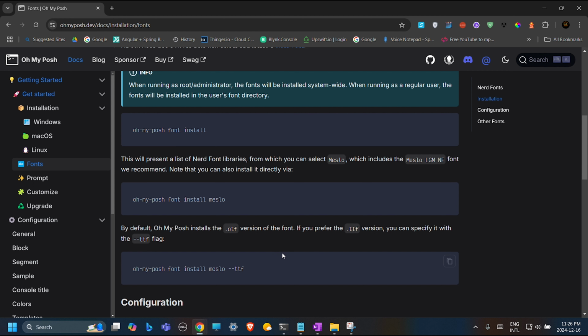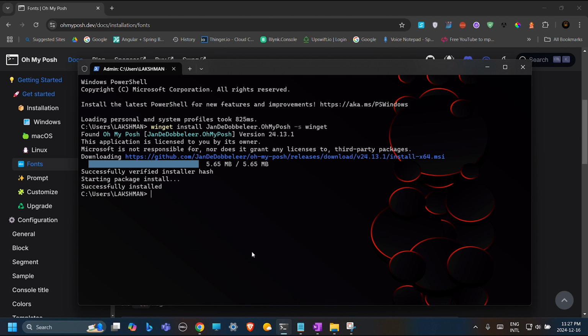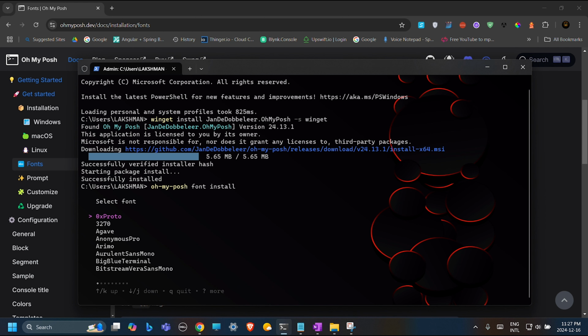When installing the nerd fonts, there are different ways to install it. One way is we can just use this oh-my-posh font install command, then it will prompt us to select the font, or else we can directly paste this command to install the Meslo font. I will go with this because I can show you how to select the font we like. Again, I'm going to the terminal and paste this, and I will go down using the down arrow key until I find Meslo. Press enter. Now the Meslo file is downloading.